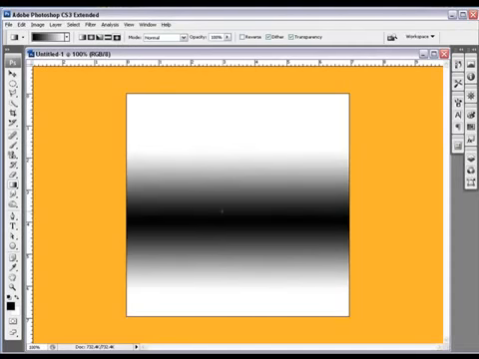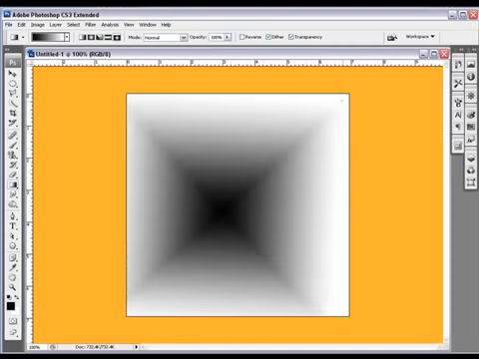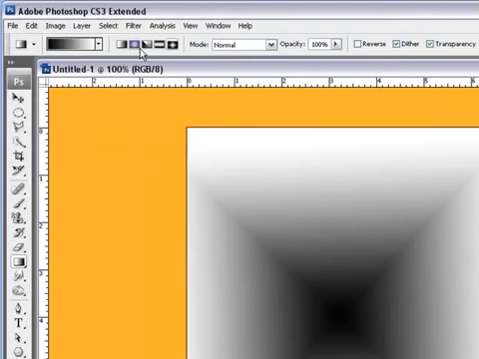The next one is the diamond, and it's very similar. You start in the middle, work your way to the corner, and you have that zoom into the tunnel sort of look. Really beautiful one, this one. You can do some nice tricks with this one. So that's the basic ones: the linear, radial, angle, reflection and diamond.